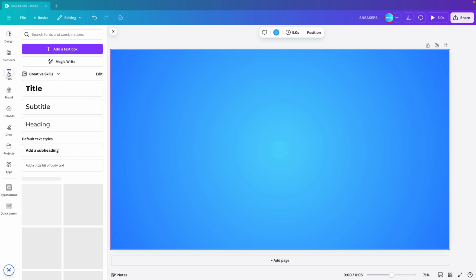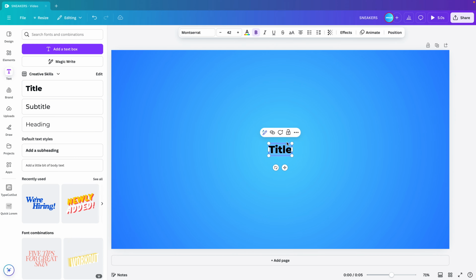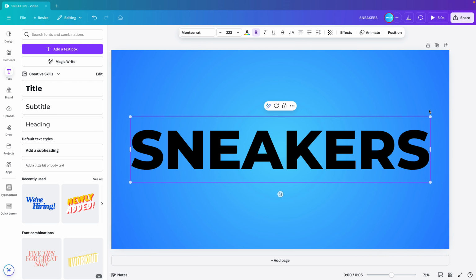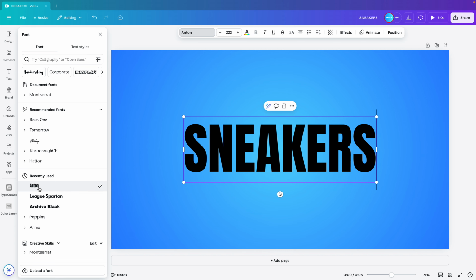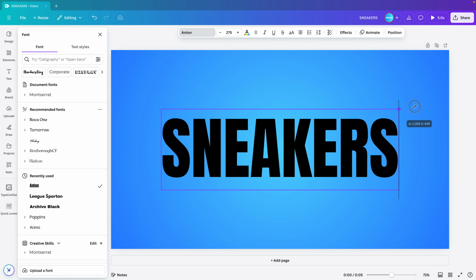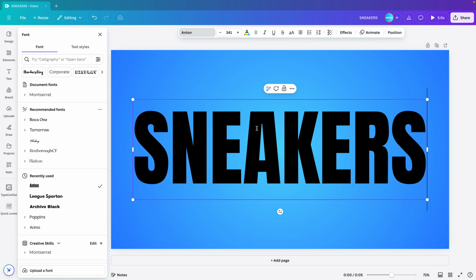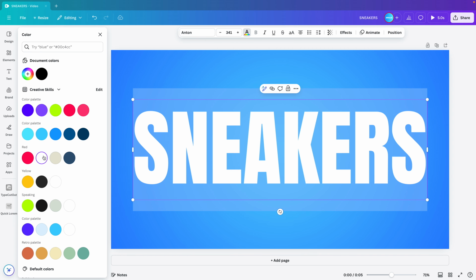Next we want to add a text to the slide, so go to title, and here we type in sneakers. Could be your brand, could be anything. Increase it in size, and change the font to something nice and condensed. I'm going to use Anton. I'm going to make it a bit larger, so it almost fills the entire screen. Select the text color, and make it white.